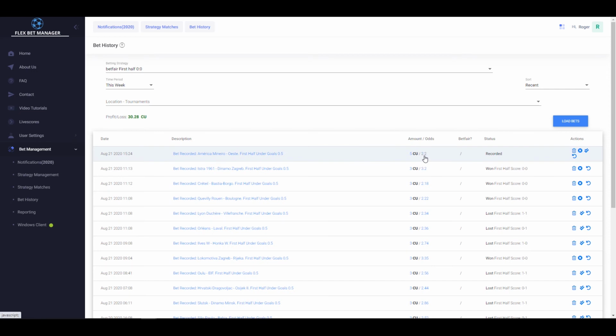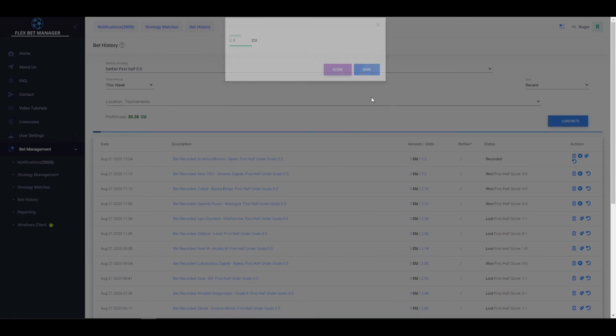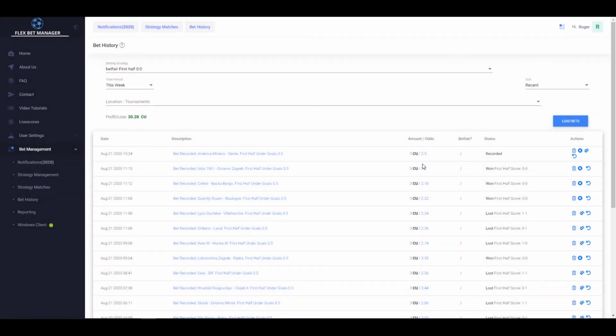And we can also change the odds. For instance, initially it shows some odds, and when you indeed go and place a bet in your bookmaker, there are different odds. You can come here and fix them like this, and again it's gonna recalculate the entire profit loss.